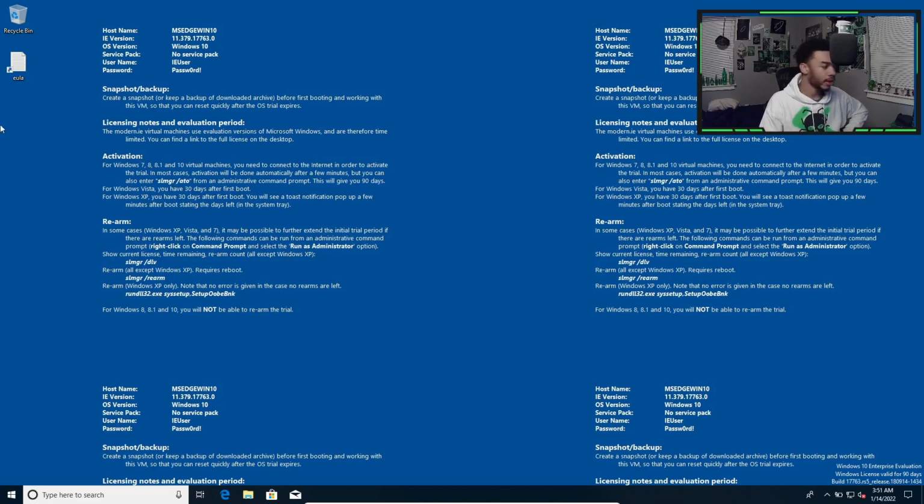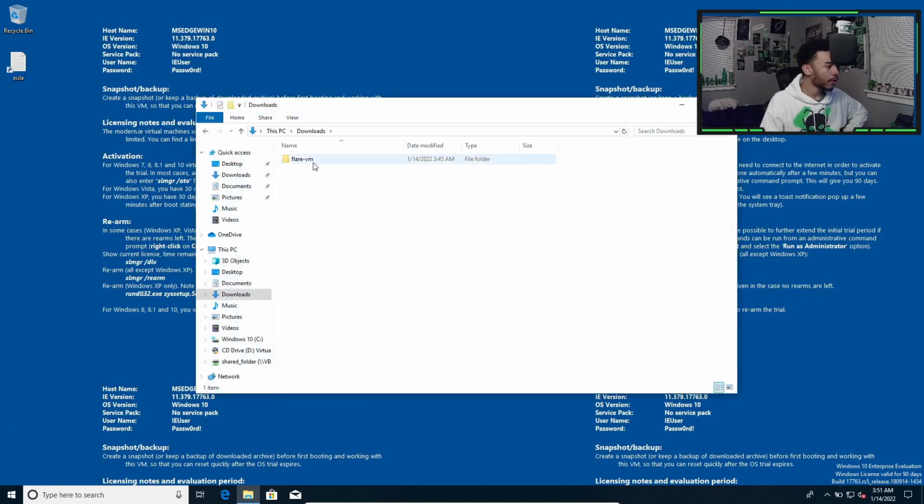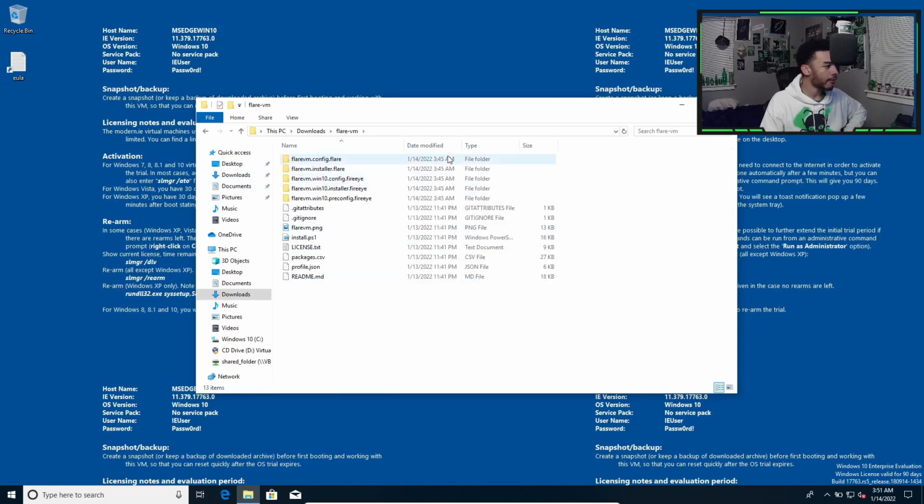Let's go ahead and get started and actually start installing FlareVM. We can open up our file explorer, go in our downloads, FlareVM, and we'll have that pack, all those files in here.